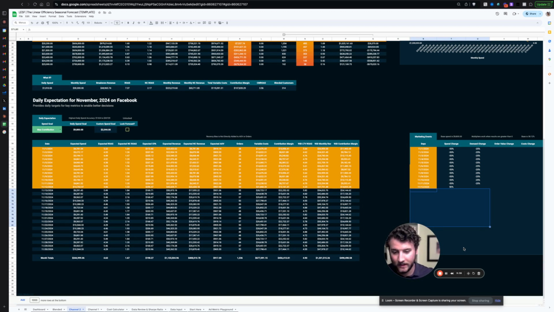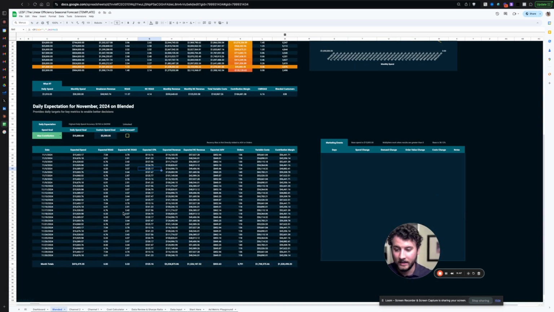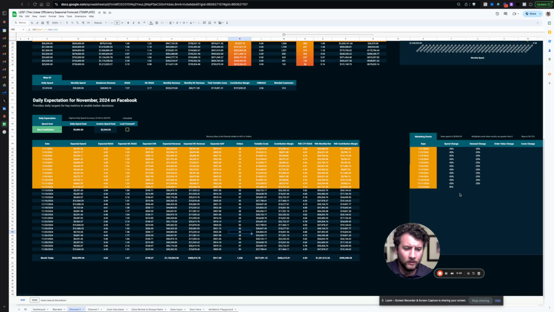the macro events. And so with that, you can have a really good view and a really nice daily forecast on a per channel level. And you can also do this on a blended level if you're focused on metrics like MER. You don't want to look at a per channel basis because maybe you have a strong halo effect or a lot of interaction between channels. All right. So again, this is kind of the activity we're doing here.